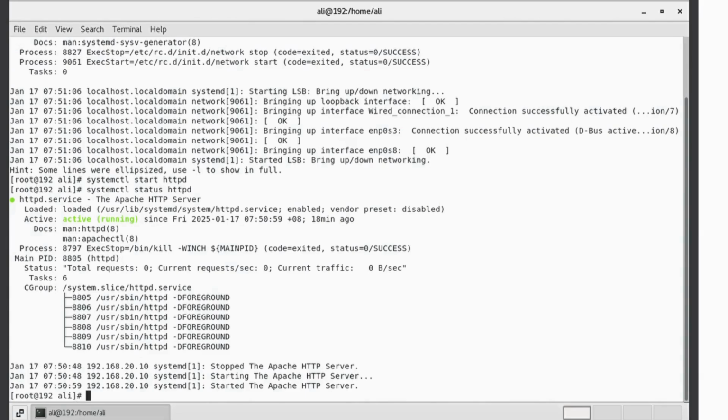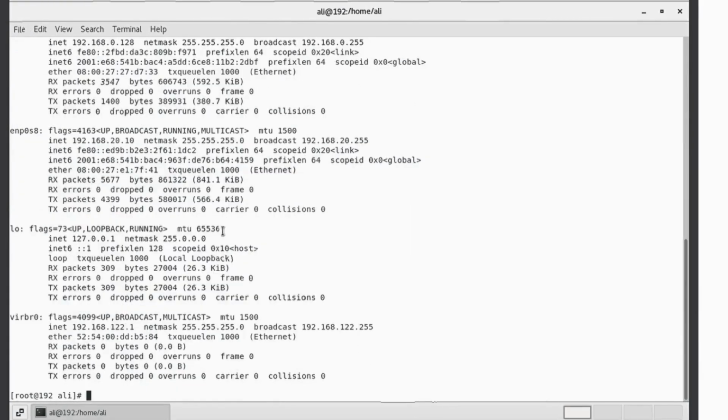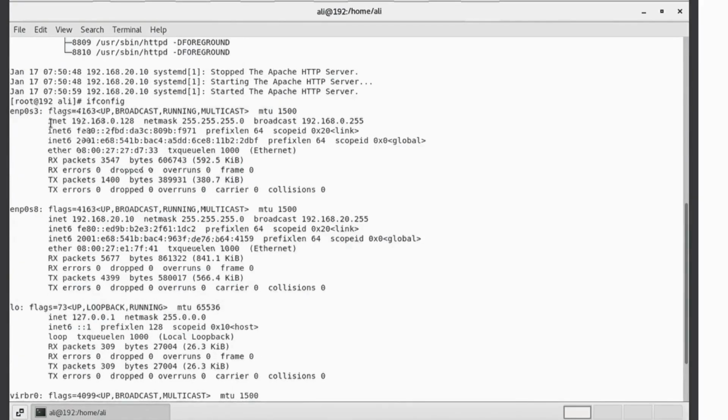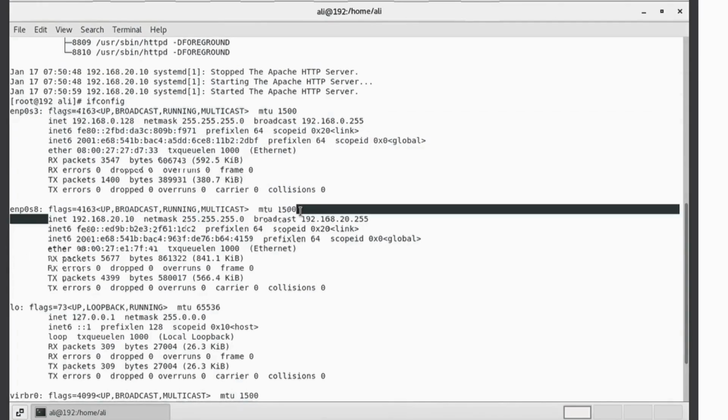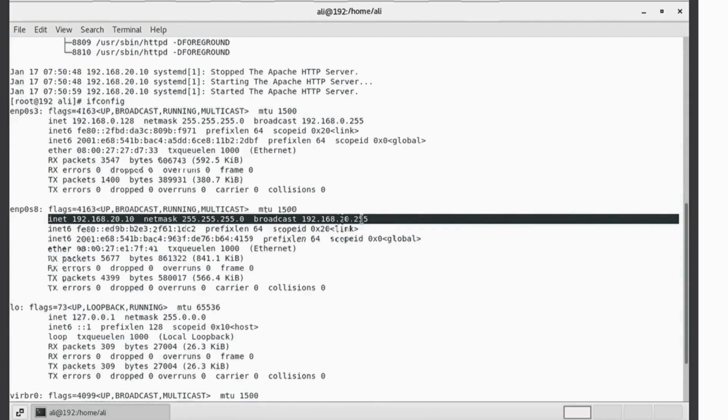Configure IP address in endpost 3 and endpost 8 by your own preferences. As you can see, in endpost 3 and endpost 8, the IP network is already changing towards our preferences.